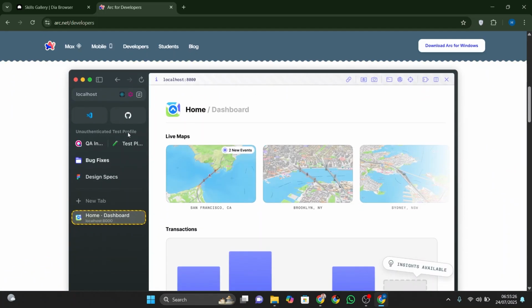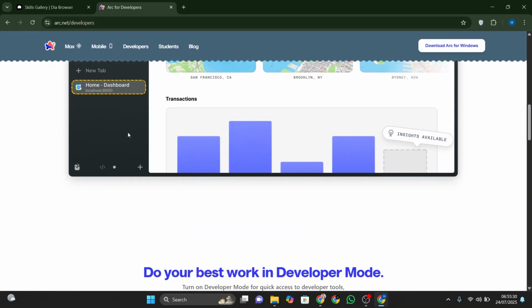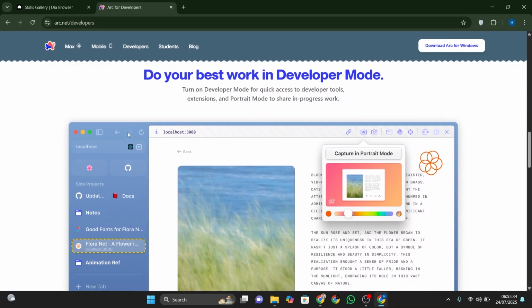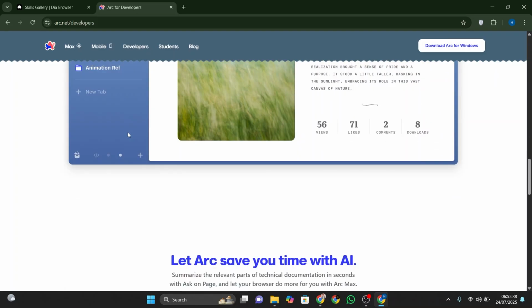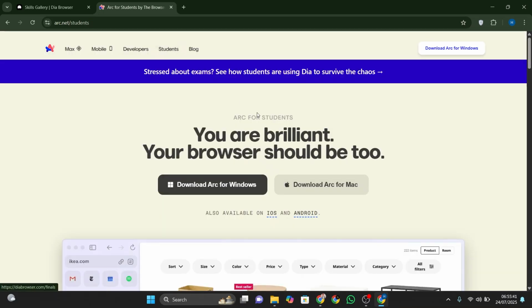Overall, Dia browser is better for AI-powered productivity and research, while Arc is better for creative organization and a unique, user-friendly browsing experience.